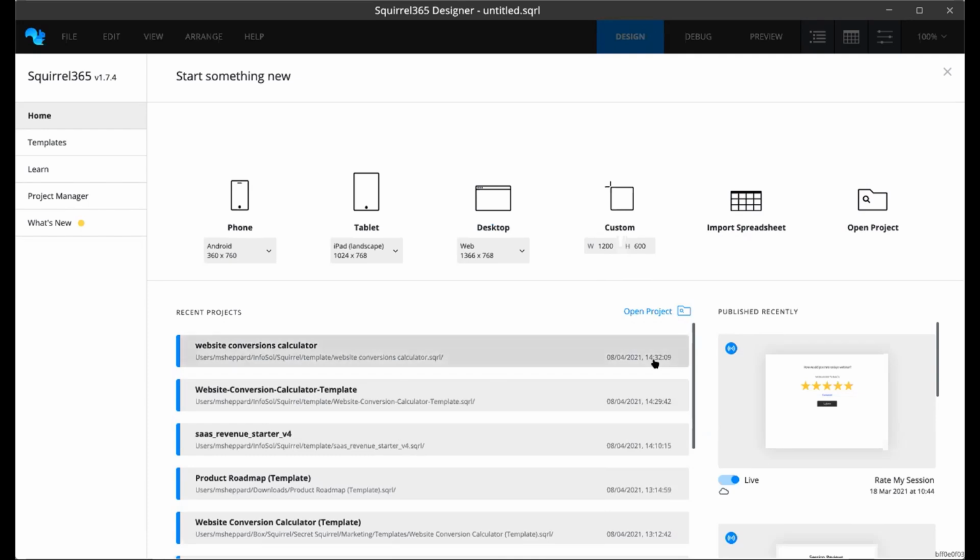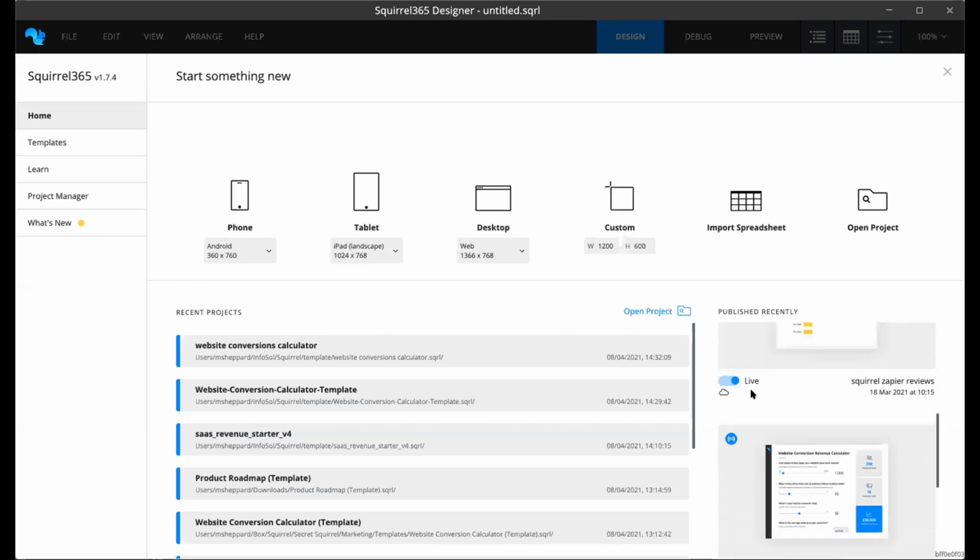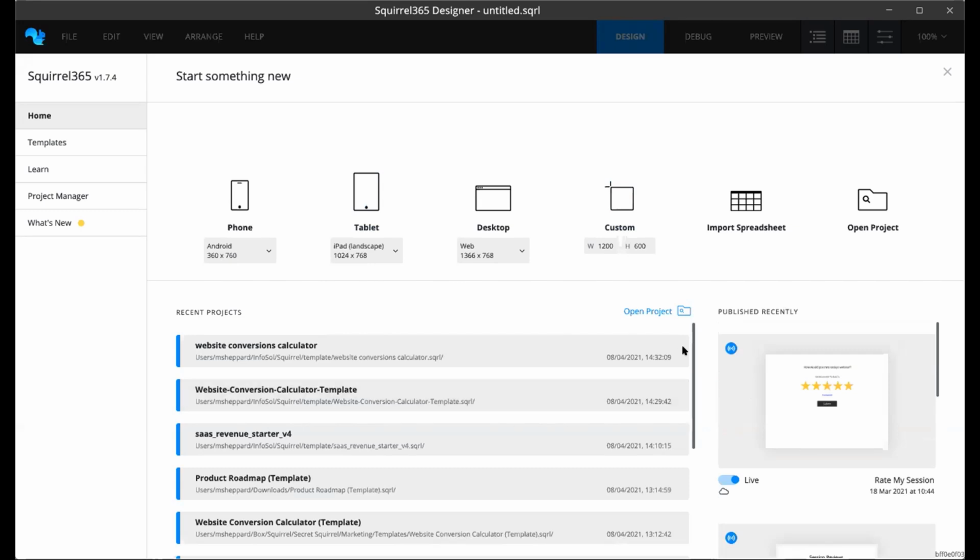And then also you can see over on the right hand side here, we've got both recent Squirrel projects and we've got recently published. So I can see projects that I've published recently and I can either make them live or draft. I've got some options available to me here, so I can do this without needing to go all the way into the project manager. So hopefully this as a start page is going to be much more useful for people.